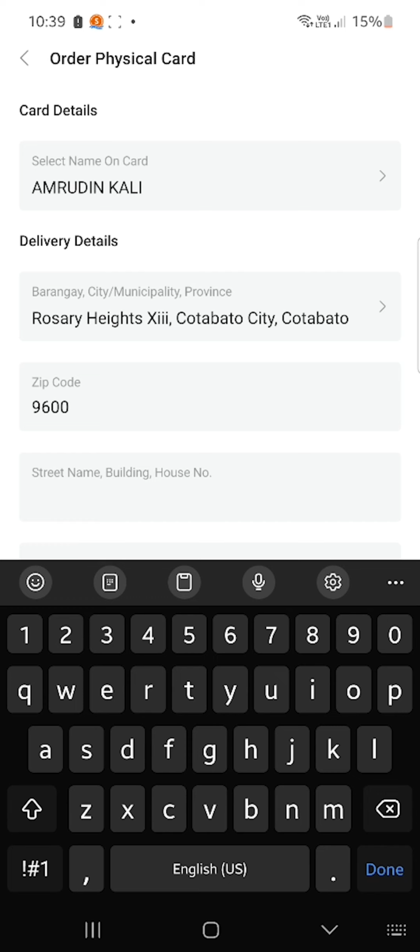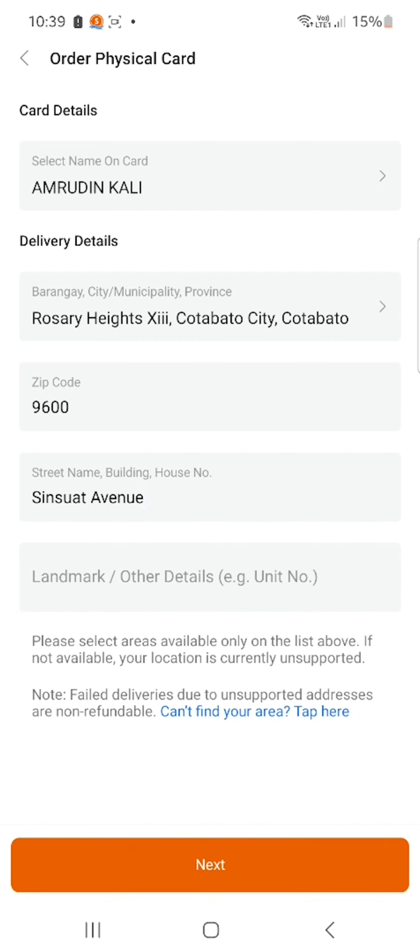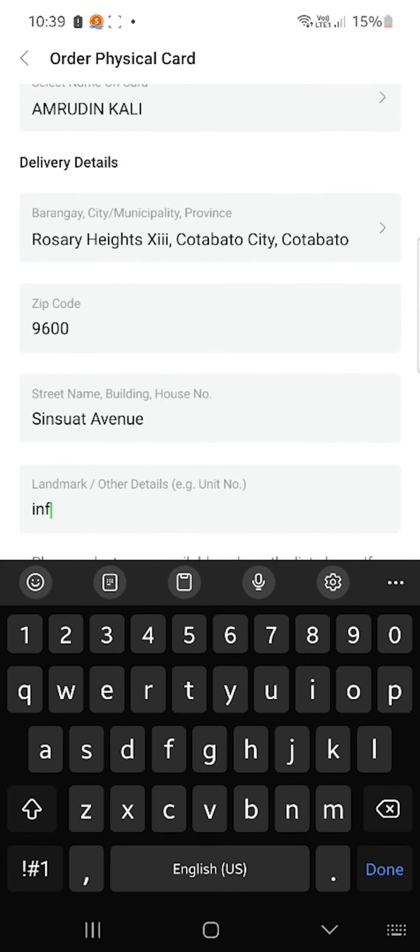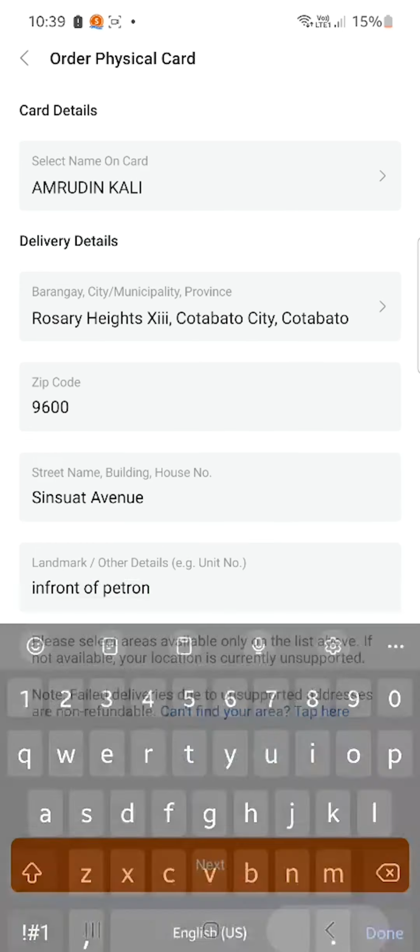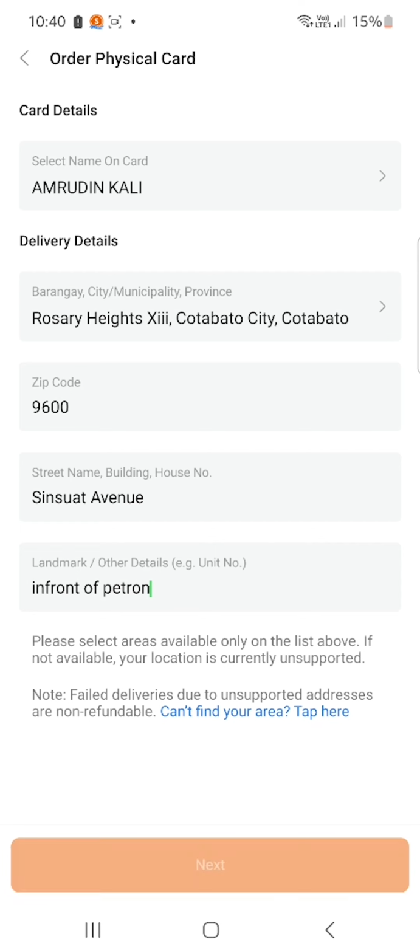So, name ng building. So, NA lang yan or Sinswat Avenue. Okay. So, landmark in front of Petron. So, ito yung landmark natin. Ayan. So, next lang natin.